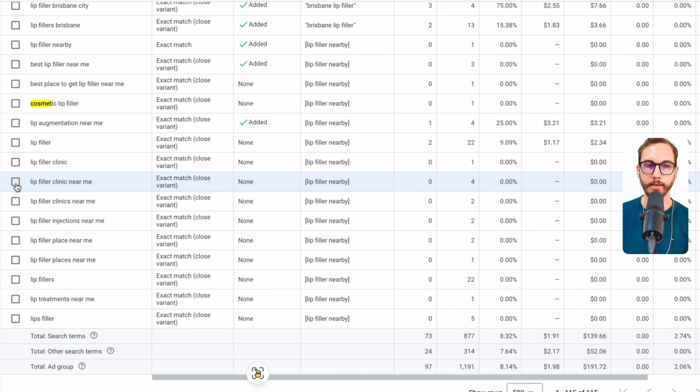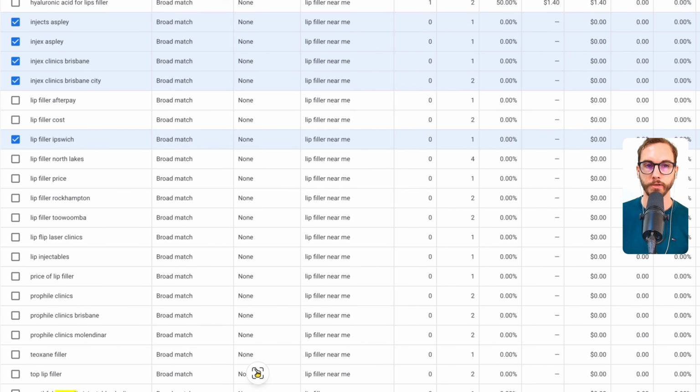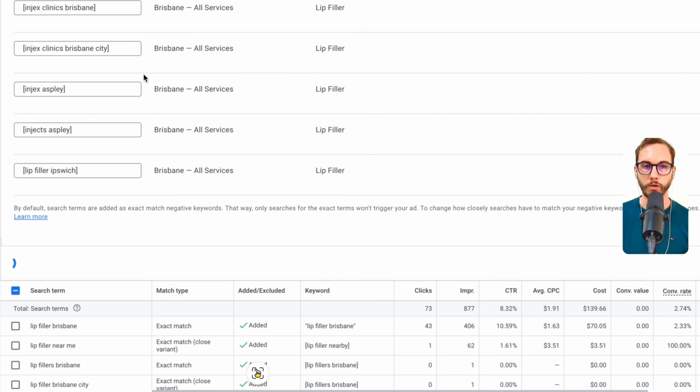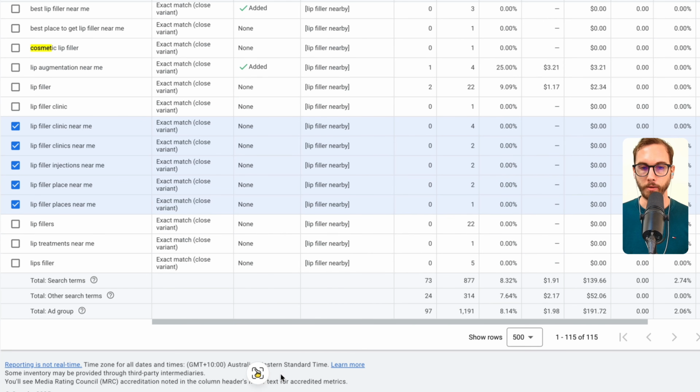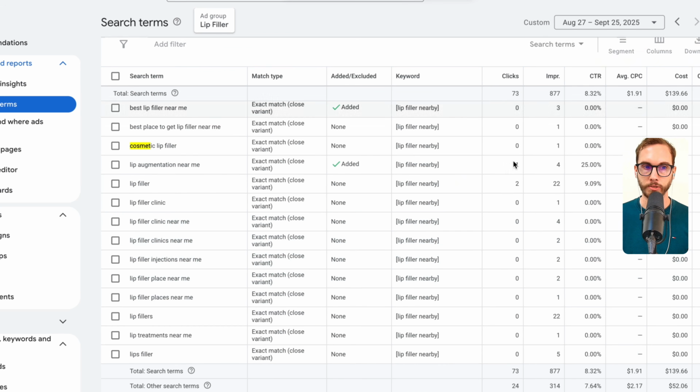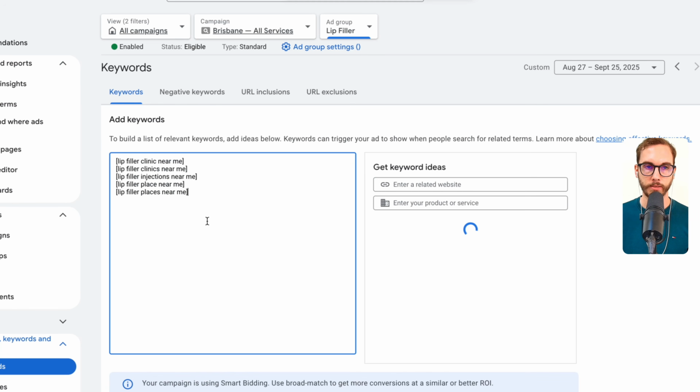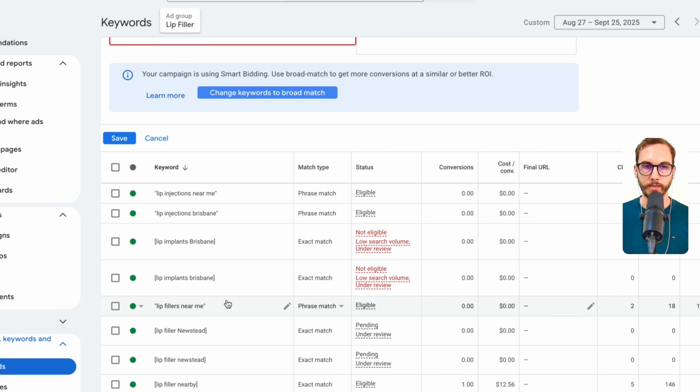You could just add these as exact match. Right? So I'm going to add the other ones as negatives first. So we just do that quickly. And then we go back over to the ones that I just found. And then we add these as exact match, right? So I might add these as exact match search keywords that we use. Let's click those in there. And at least that's better.